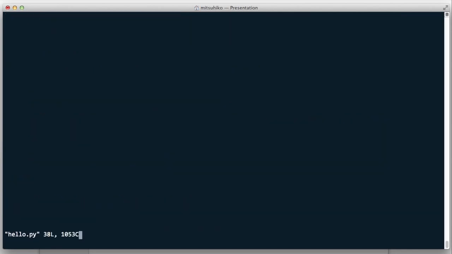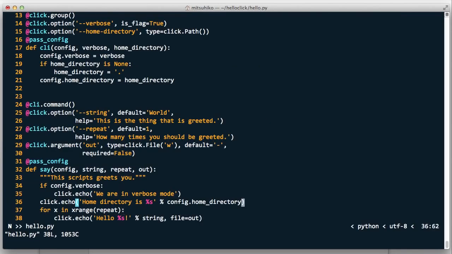And that's all you have to know for a start. And I hope you can build some very cool applications with Click this way.